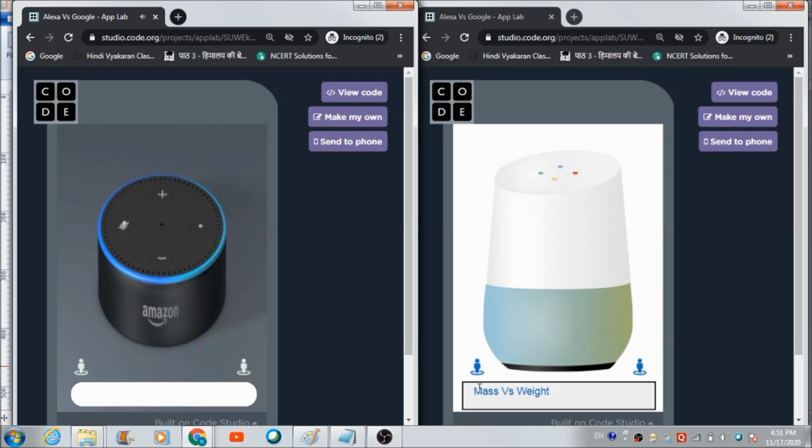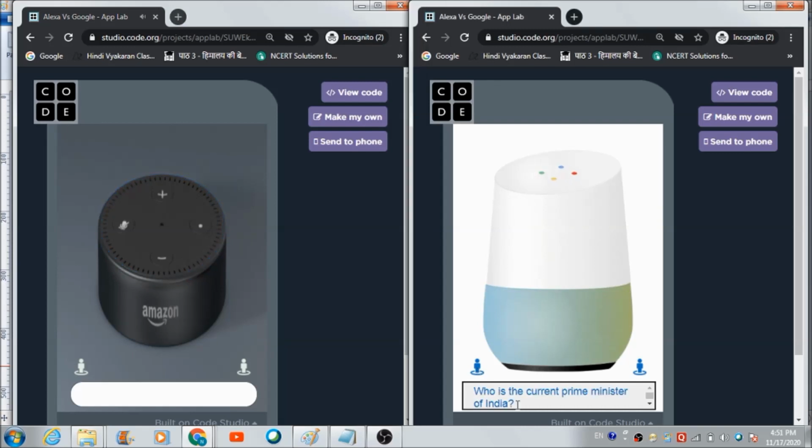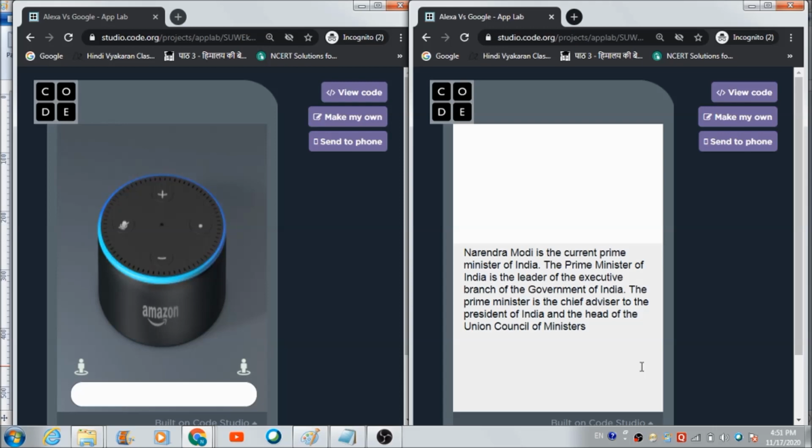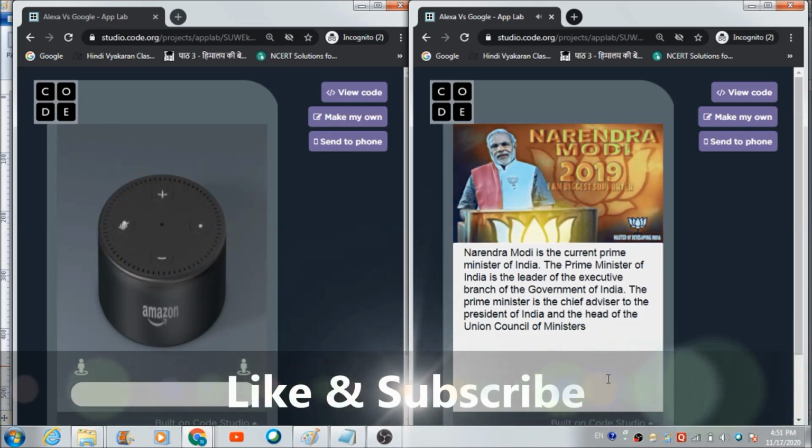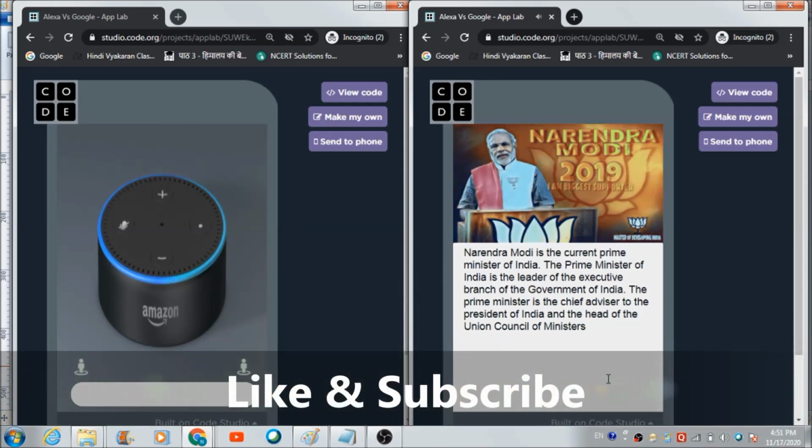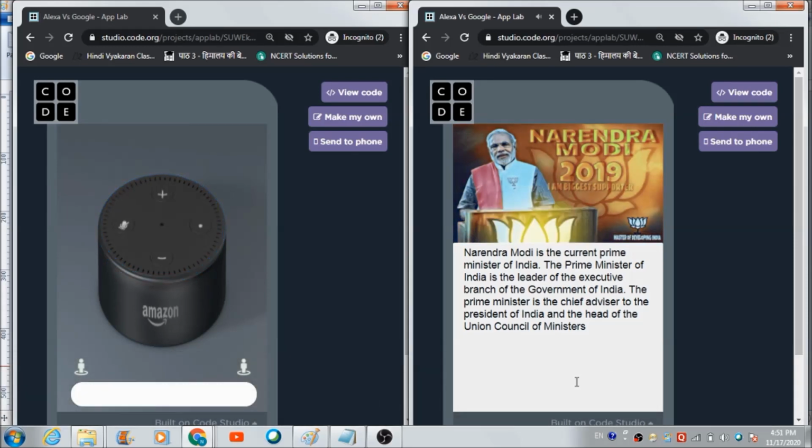Who is the current Prime Minister of India? Narendra Modi is the current Prime Minister of India. The Prime Minister of India is the leader of the executive branch of the Government of India. The Prime Minister is the chief advisor to the President of India and the head of the Union Council of Ministers.